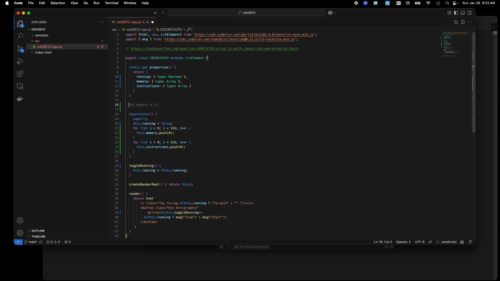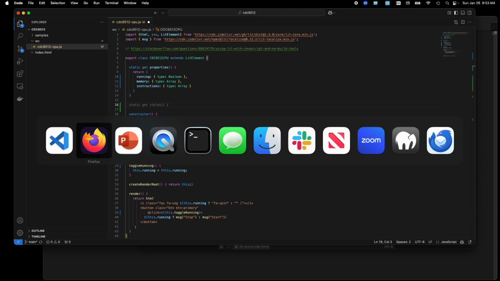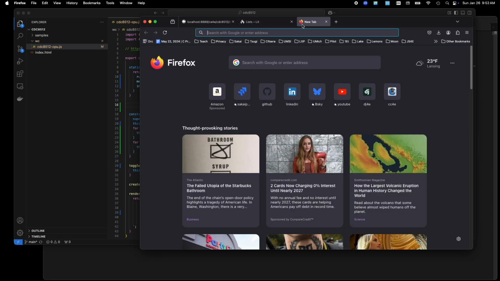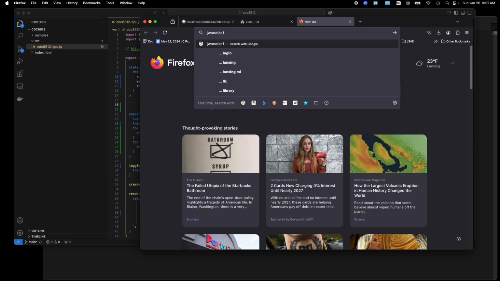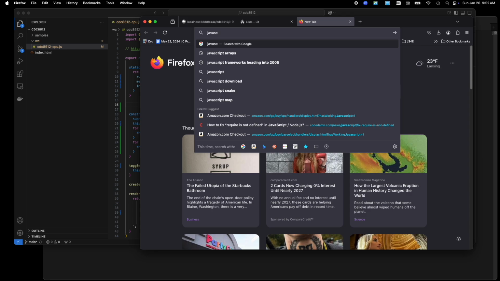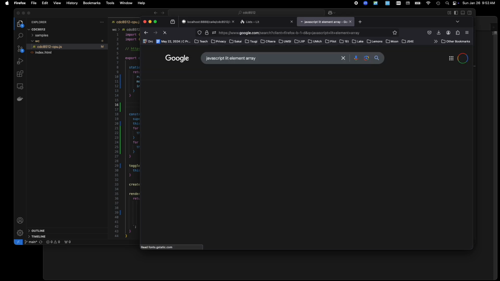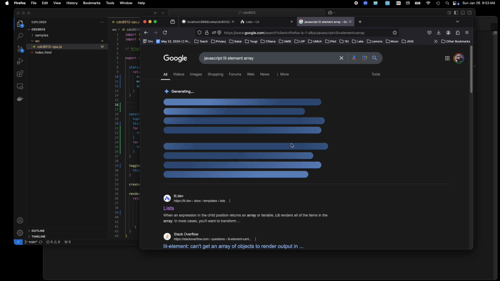How do I put a variable, global variable in here? Crap. Yeah, it's easy. It's easy until you run into it. So, JavaScript, Lit, Lit element. Array. I just want to make an array in there. Just want to make an array variable.